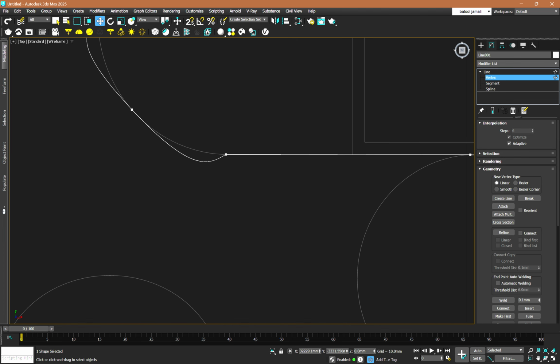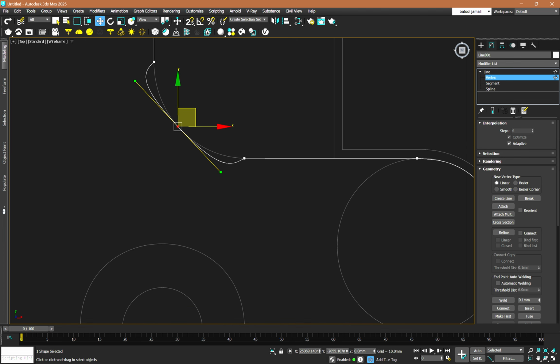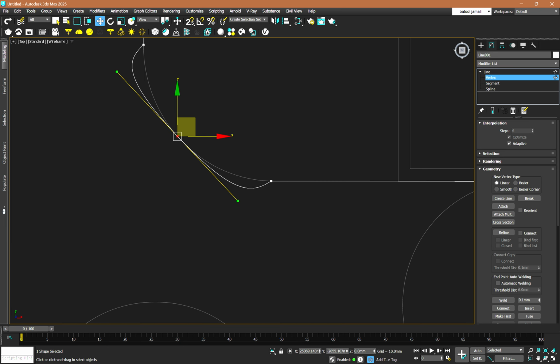I'll do the same thing on that side. That one still needs work, but I'm just trying to show you. So click on X and Y, and then you can move them this way until you get your curve. And again, don't forget, use a snap, move them until you reach the point that you want, and then close snap again, and keep moving until you reach the point that you want.